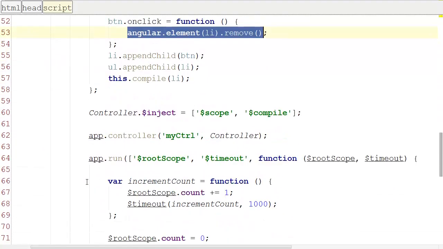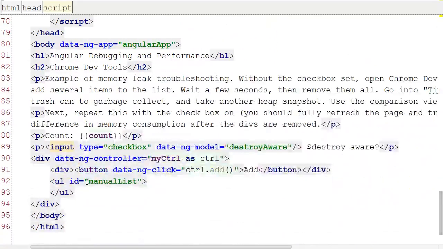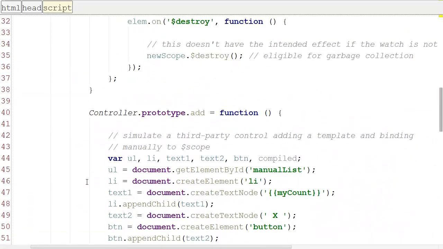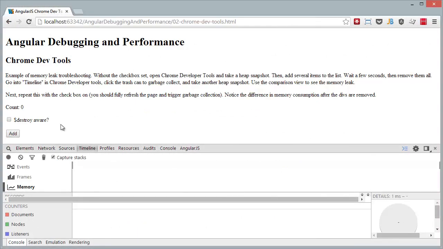Now, this code obviously is working as far as adding the nodes and removing them, but it is not successfully releasing memory. So we want to take a look and use the Chrome developer tools to figure out why. Now I'm back in the Chrome developer tools. I'm going to refresh the page so the count has started and just collect garbage so I have a clean starting point.